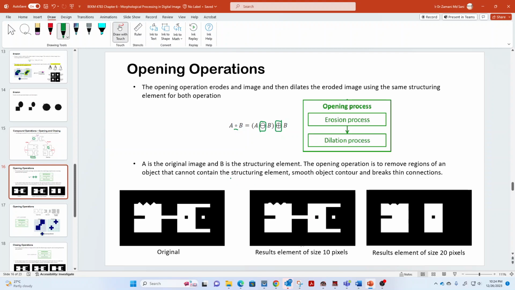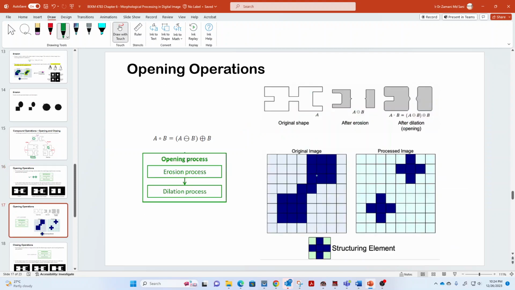The opening operation removes regions of an object that cannot contain the structuring element, smooths the object contour, and breaks thin connections. You can see this is even smoother, and this is breaking up the connection over here. All right, so this is the opening operation.